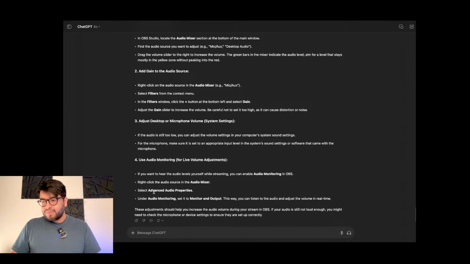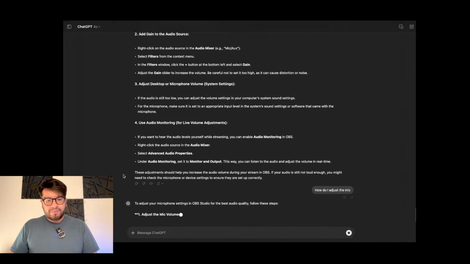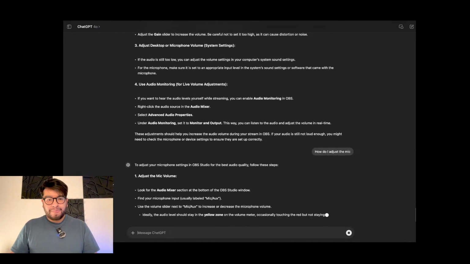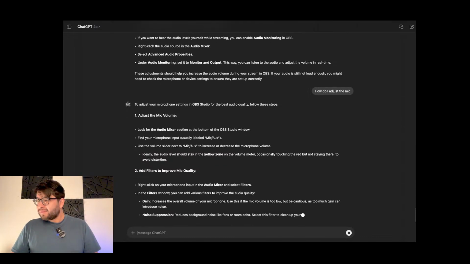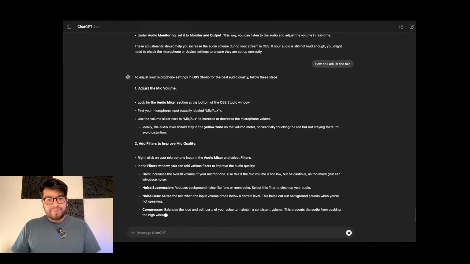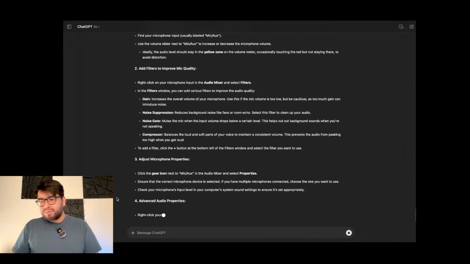Or you could just put the mic towards your mouth, that would probably help. Or we could even ask it, how do I adjust the mic? Add filters, adjust microphone properties.